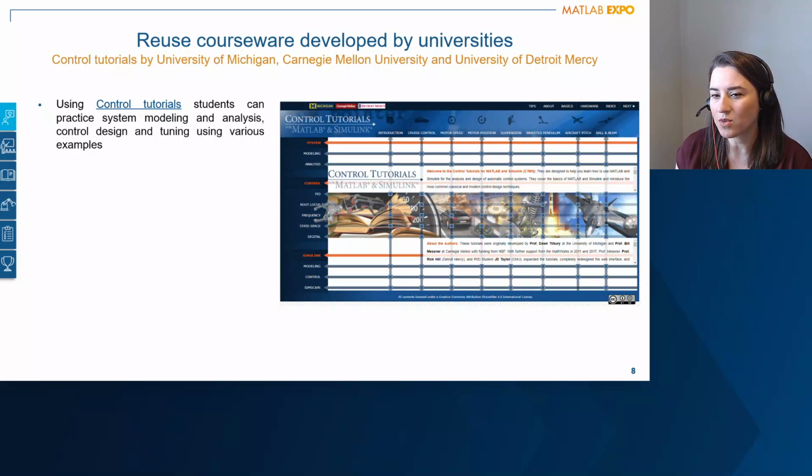There are many great curriculum materials developed by universities and shared broadly with the community to be used by instructors as well as students. Such an example is the control tutorials with MATLAB and Simulink, developed by University of Michigan, Carnegie Mellon University, and University of Detroit Mercy in collaboration with MathWorks. These tutorials facilitate self-instruction on various controls topics as well as the use of MATLAB and Simulink.